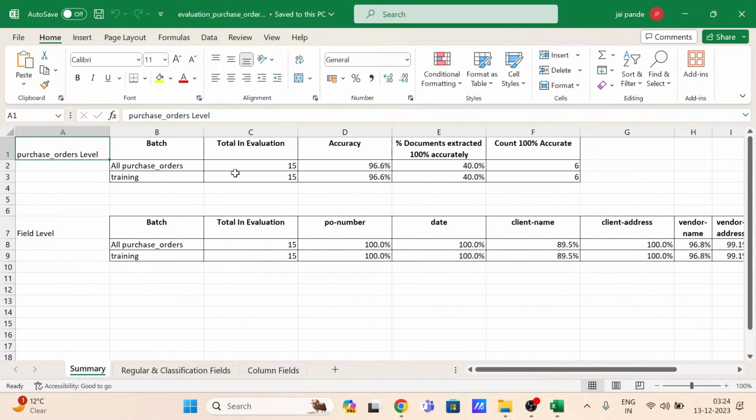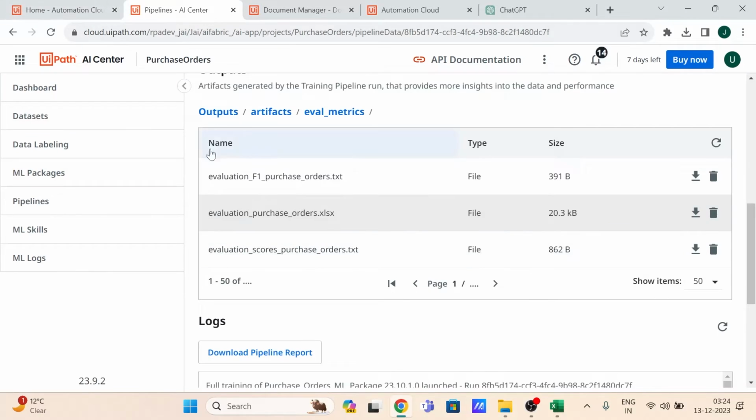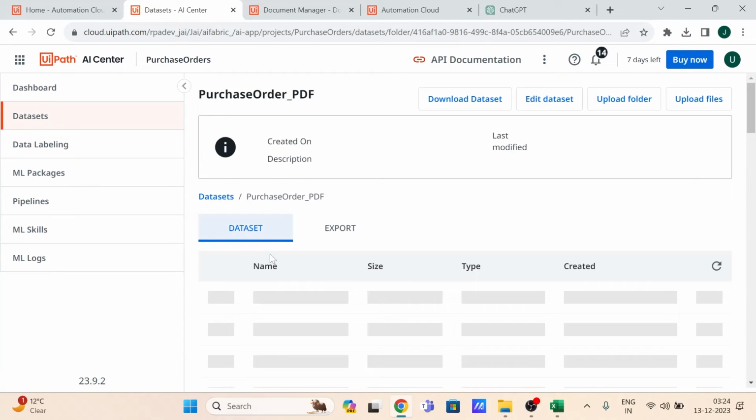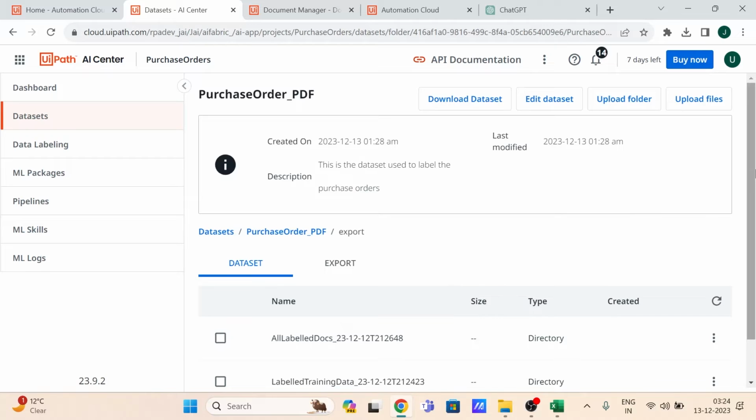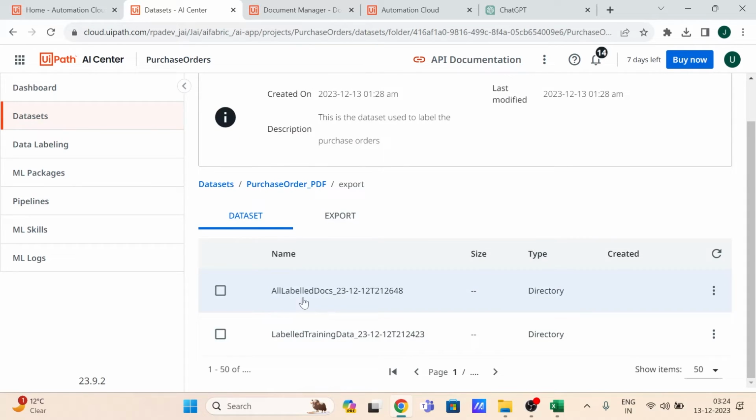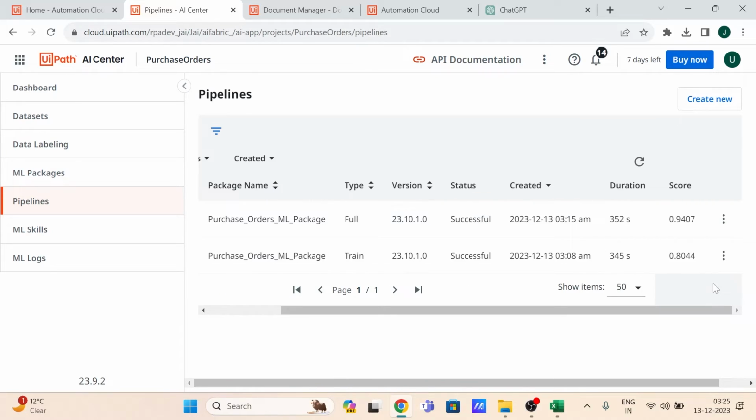In the full pipeline run, I used this batch for training and I evaluated with this batch, the labeled training data. This had only 15 documents for training, and this had all the 19 documents. Obviously, if you are training on 19 and evaluating on the same documents, the confidence score will be high, right? So this is 94%, this is 80%. We can use any one of those.